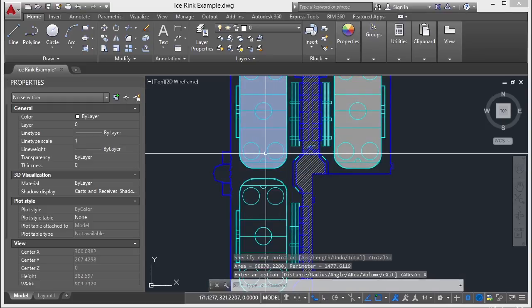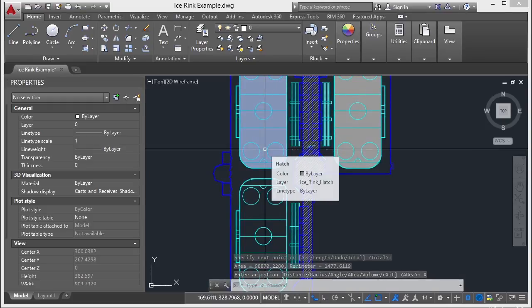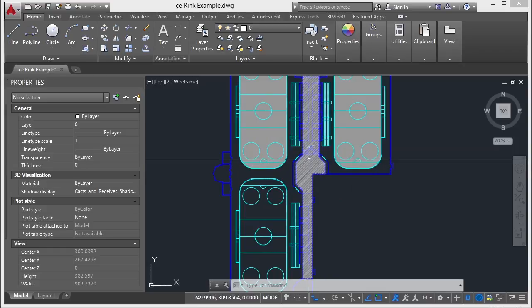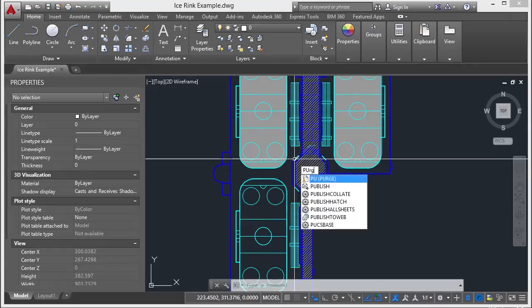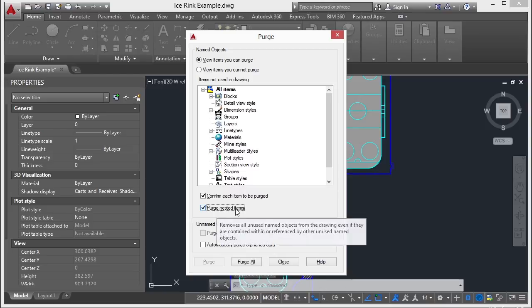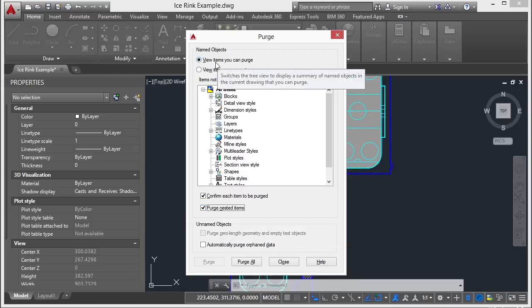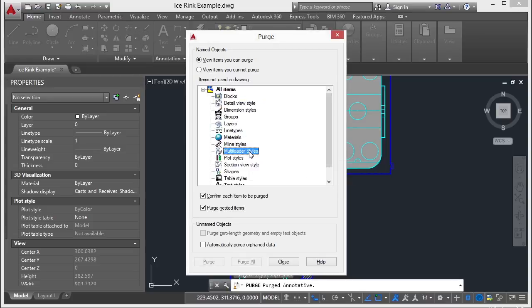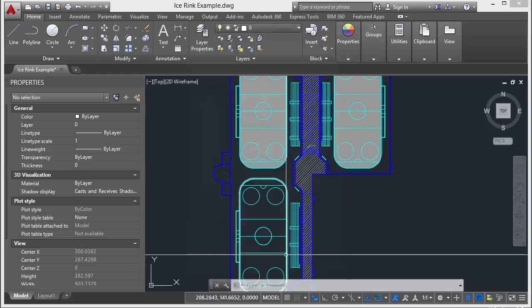Very useful. Now that we have our information collected, we need to clean up this drawing a little bit because we're going to email it to a client. So we want to make sure we purge the file. So type in purge or just PU. Make sure the purge nested items is selected. Make sure you're on the items that you can purge and click purge all. Click yes here that we do want to purge all items, and then click on the close.